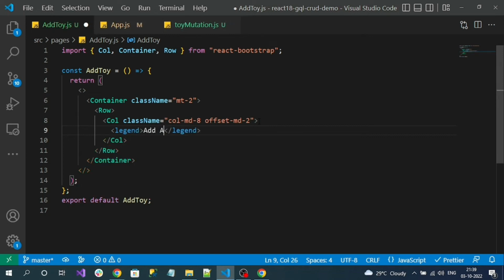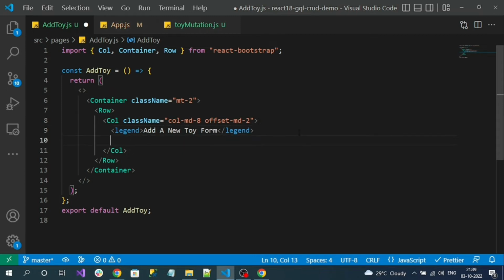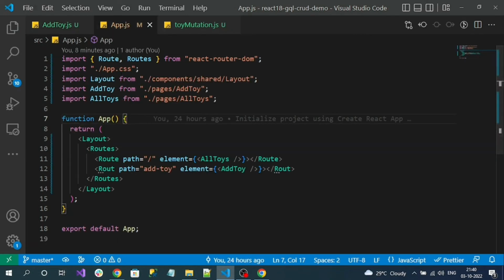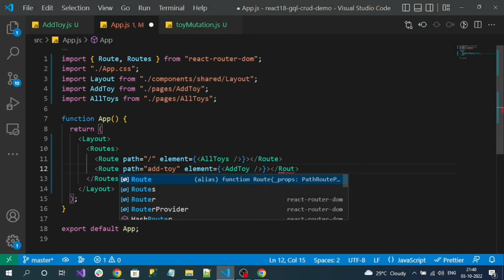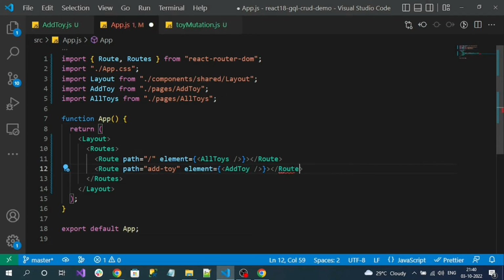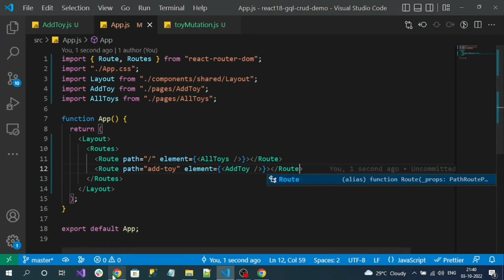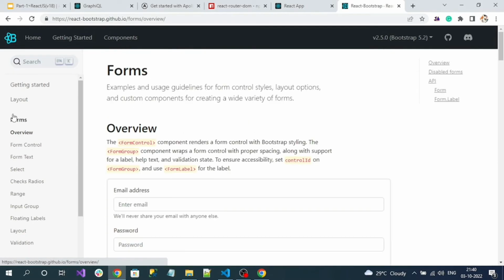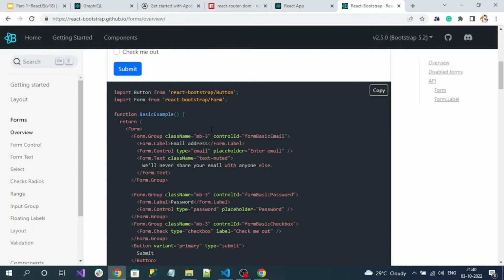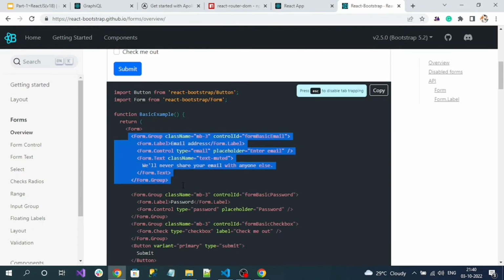Okay, add a new toy form. Okay, and here let me add some bootstrap form controls. So let's go to bootstrap website, and here one small correction, it is route. Now in the bootstrap website, go to forms, and here in the first example, let me copy this form group.